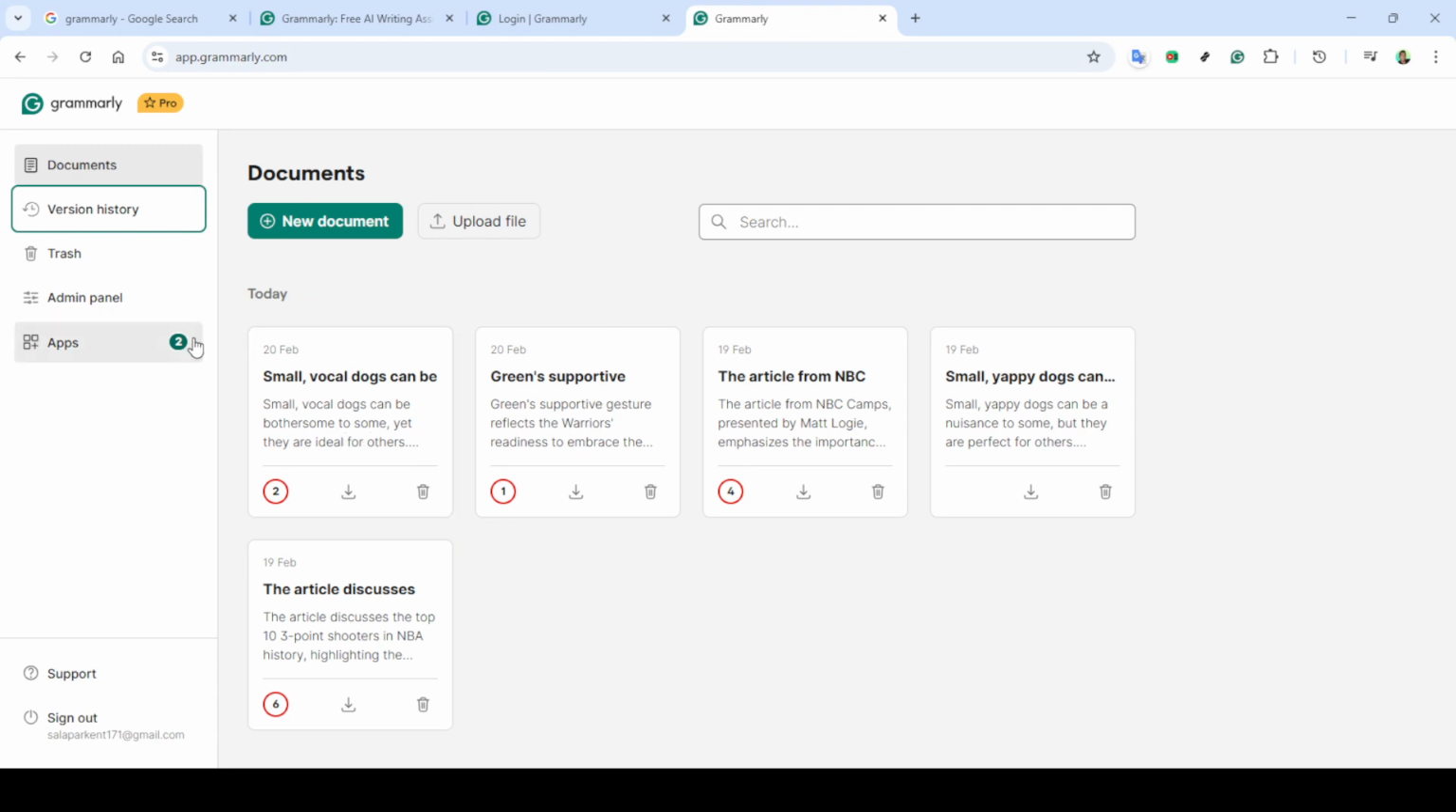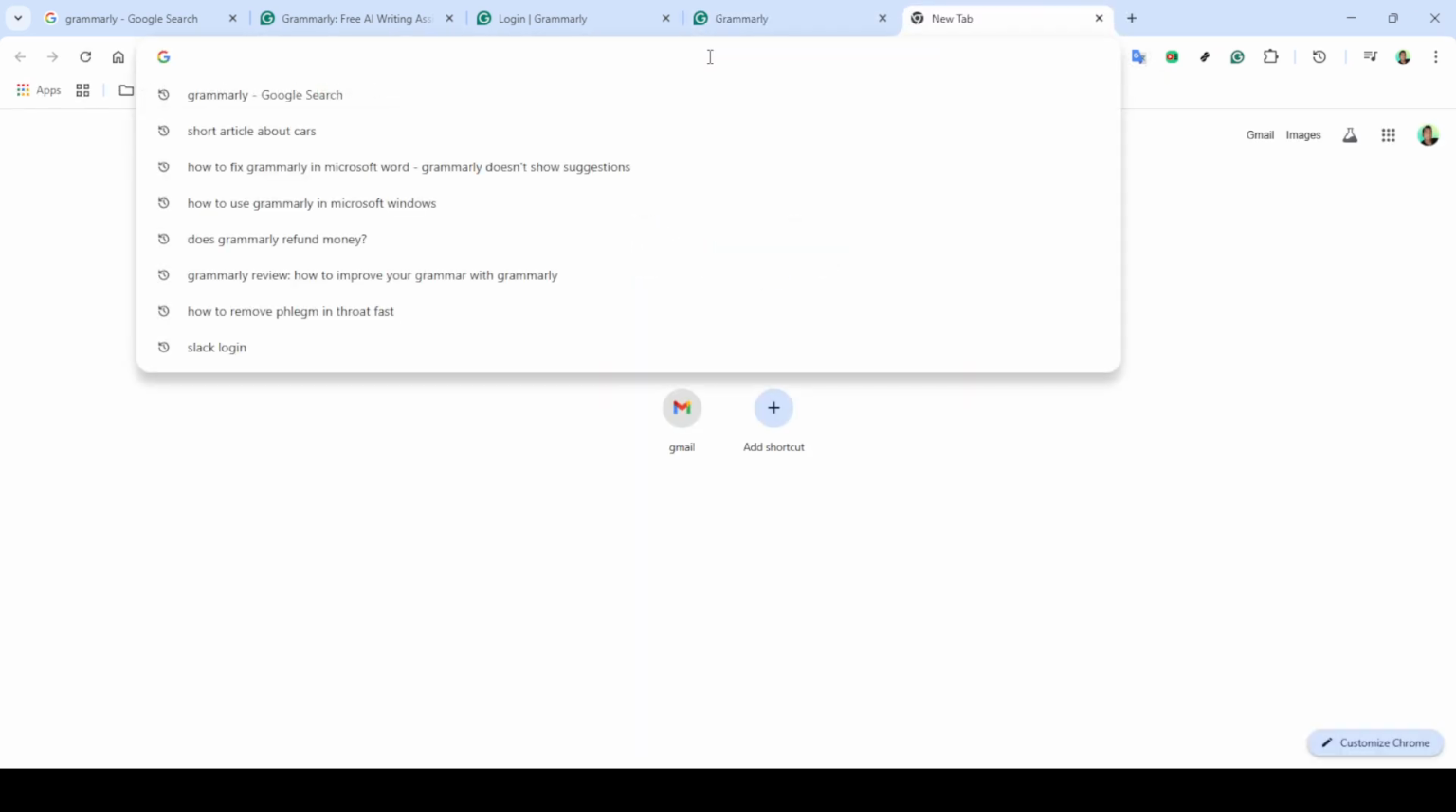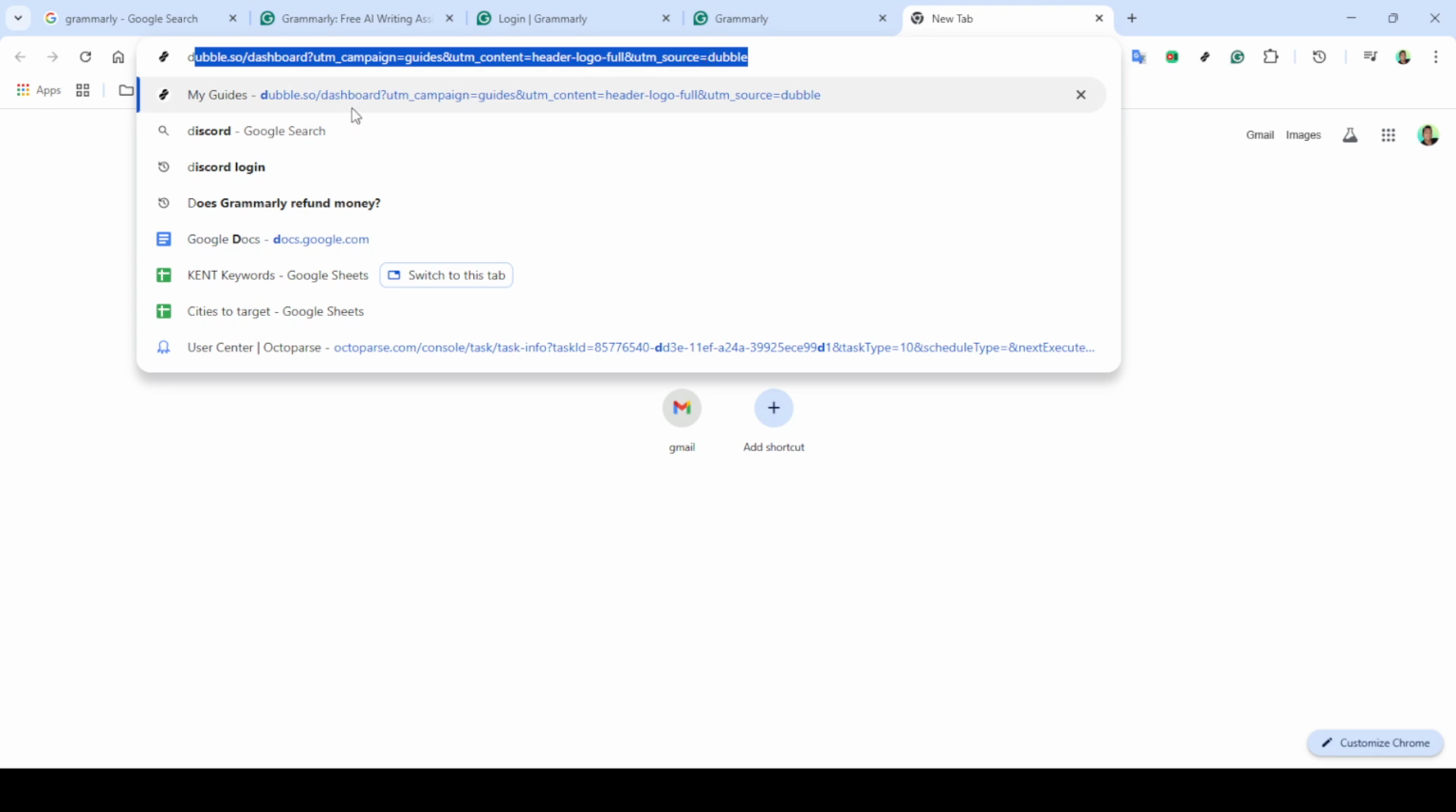Now you'll want to log into your account, so click on the login button. This will bring you to a new page where you'll be prompted to enter your credentials. Take a moment to type in your email address in the space provided. After entering your email, go ahead and click on the continue button. This simple action will forward you to the login page where you'll complete the sign-in process. Once you've successfully logged in, you'll land on your Grammarly dashboard.